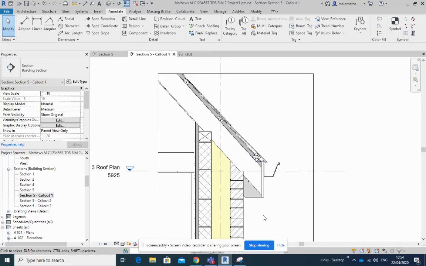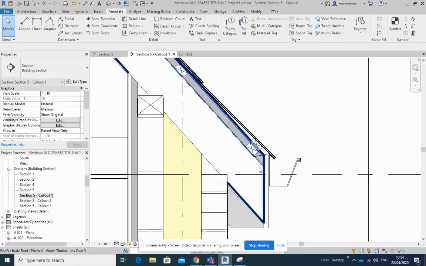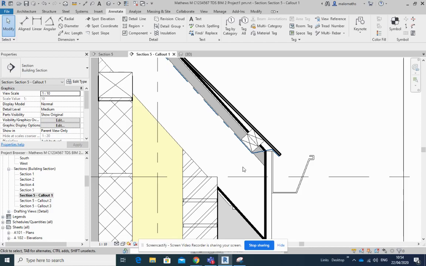Now we're going to do a little bit of a tidy up on this, and then I'm going to show you how to put in the insulation. So if I hit TL, the letters T and L together on the keyboard, you can see that I go from thin line to thick line.